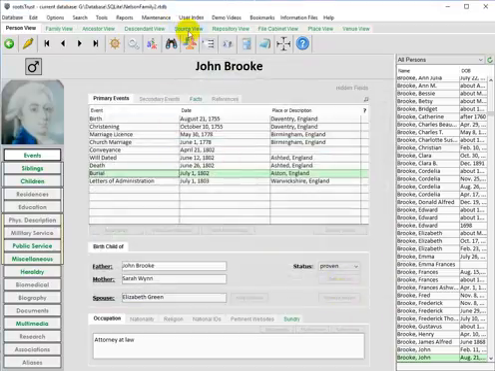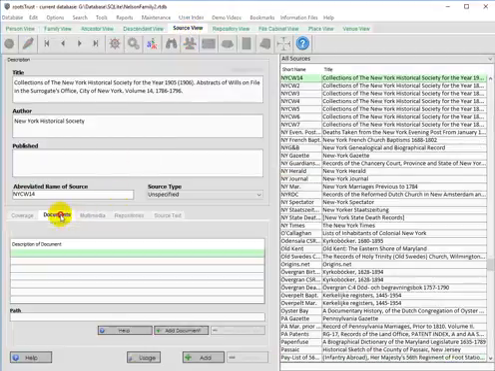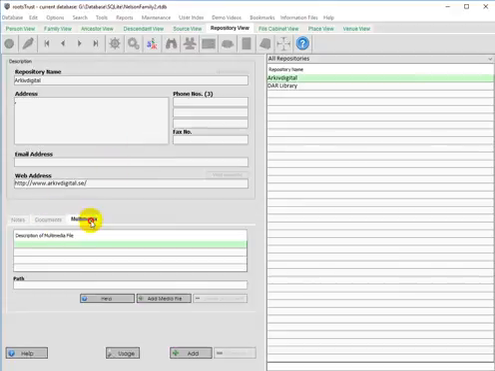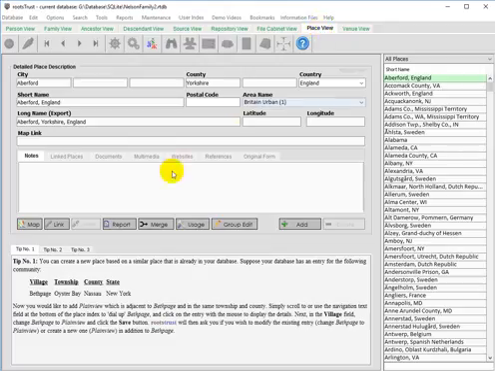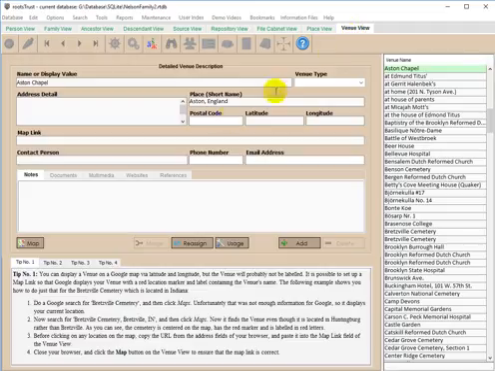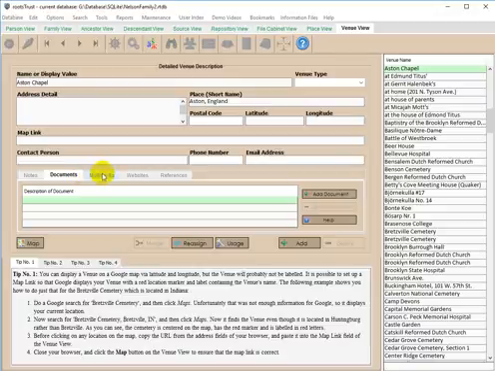Then we have the source view, repository view, place view, and venue view, all of which have Documents and Multimedia drop zones.